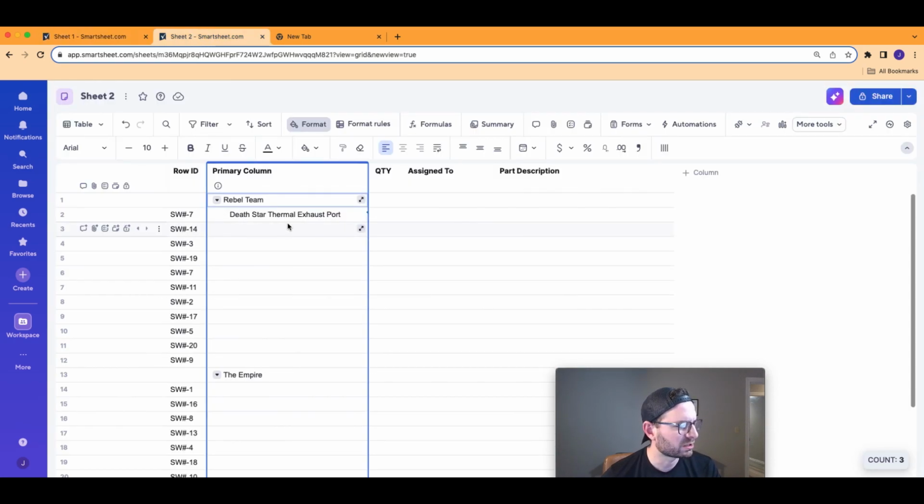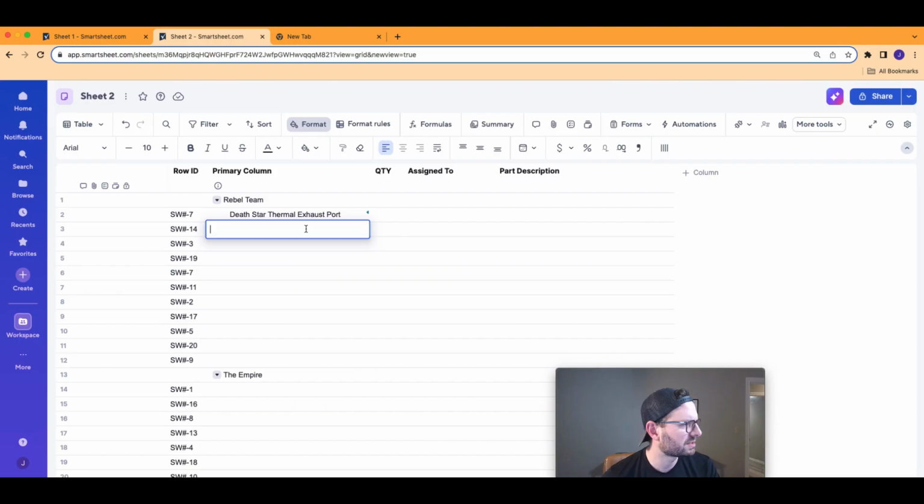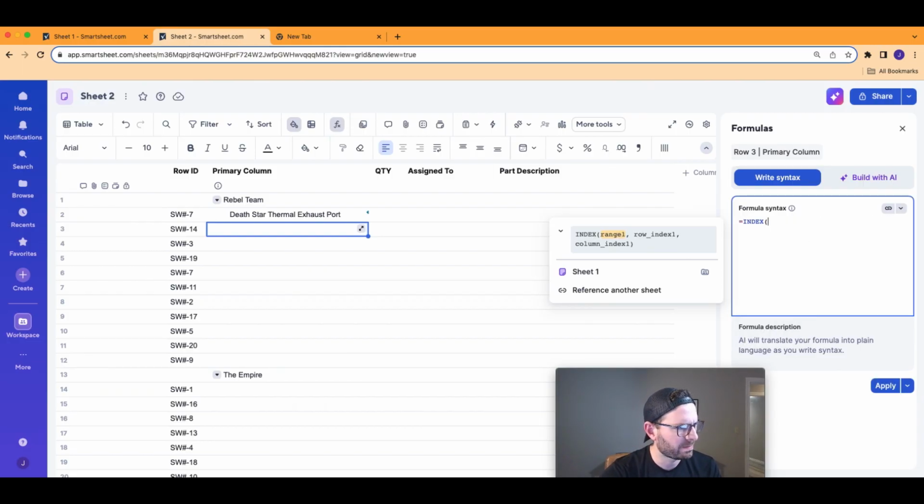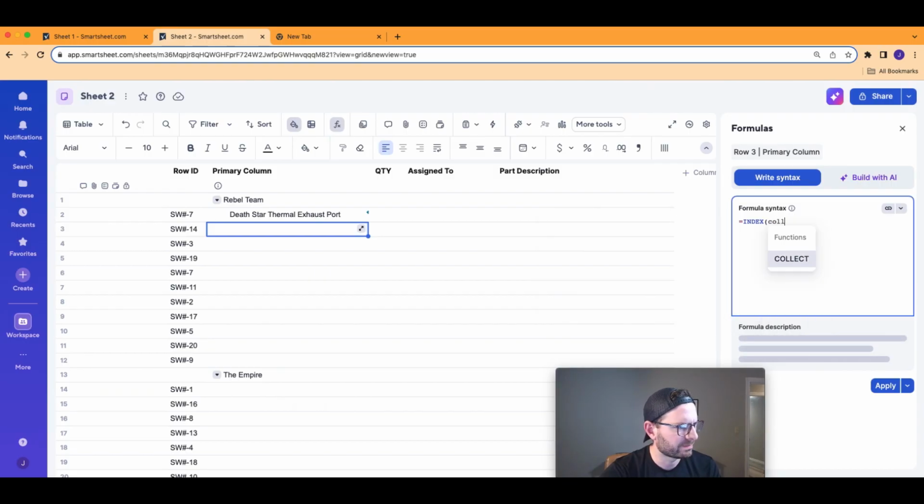Now that formula was a little difficult to write, and I want to show you a little bit easier way to do it. So let's go ahead and go to the next row here for part number 14. If I double click into the cell and then I click formulas, and again, this is in table view. If I click formulas, this little panel to the right appears, and it's to help me write out this formula. So I'm going to go ahead and type in the word index again, and then collect. And I want to show you what it does.